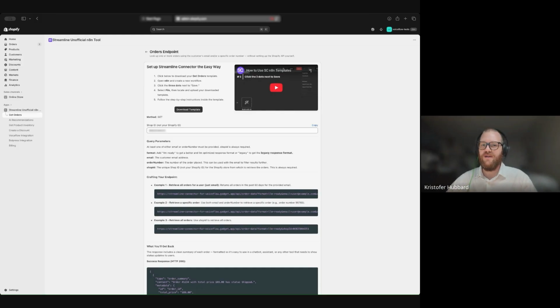The way I like to start any automation, especially with a new API that I've never used before, in this case the new Streamline Connector, is to do a GET request for the simplest thing possible.